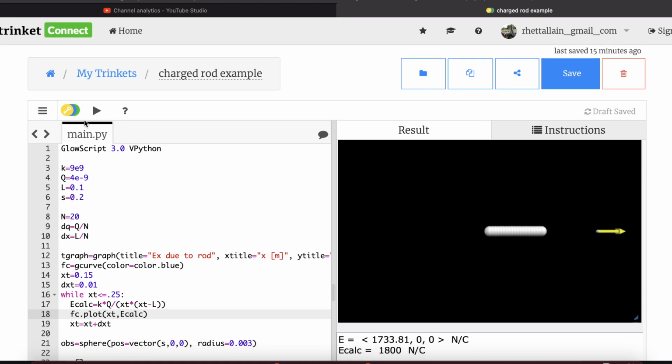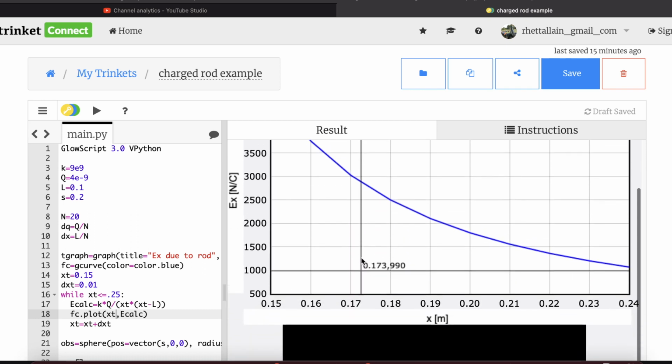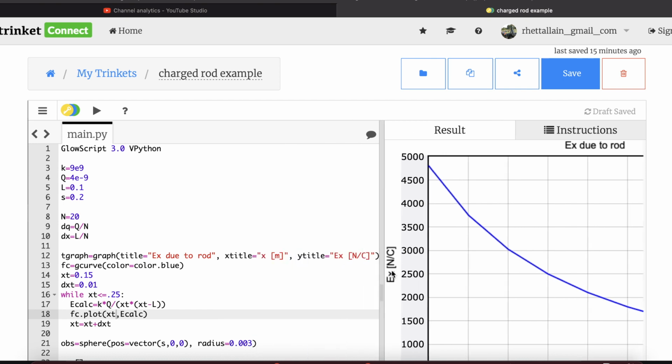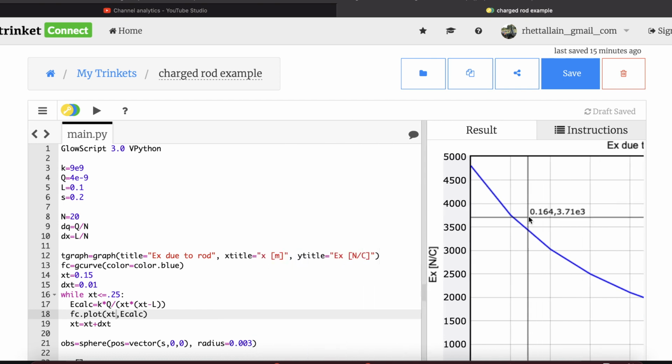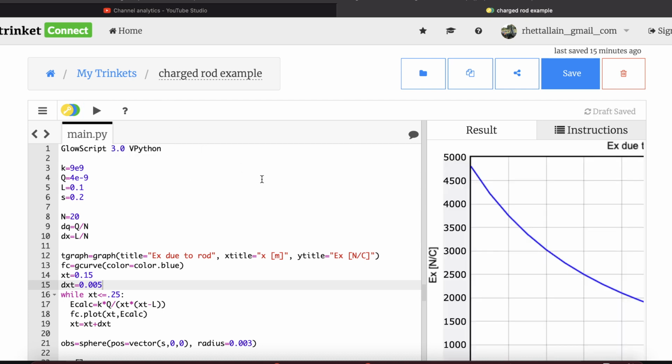That should make a graph of the electric field as a function of distance. Yes, there we go. That's my electric field as a function of distance from the rod. That's the theoretical calculation. Okay, now I'm going to make another graph. I think maybe my dx is too big, let's make this 0.05, make it smoother. Okay. Now let's make another curve.